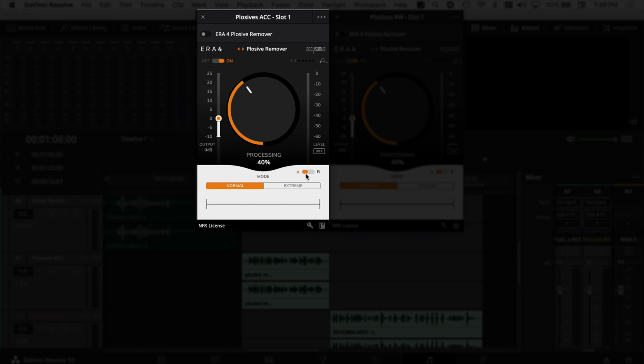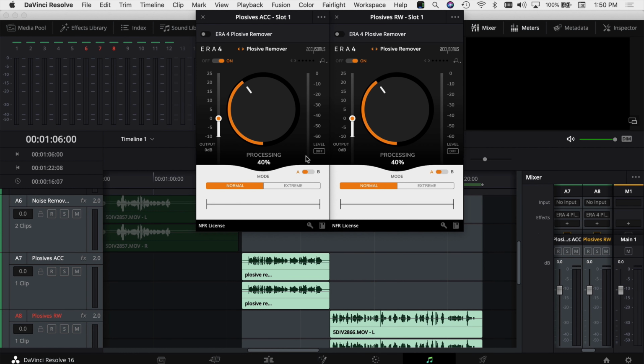Down here we have mode, you have A and B, just like in the previous example where you can set two different settings and compare them. You have normal at the bottom and extreme. So I guess it depends on your file, how extreme are your plosives. In my case, I generally use normal and that seems to work out okay. So first let's play through our clips without any Plosive Remover, see how that sounds, and then we'll turn on the Plosive Remover and you can hear the difference.